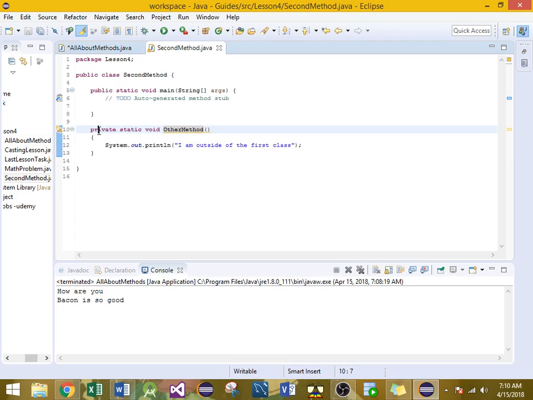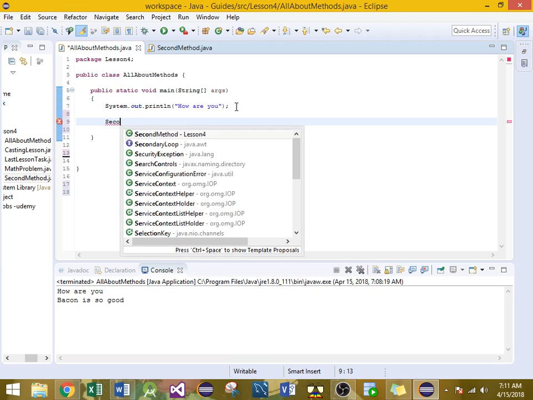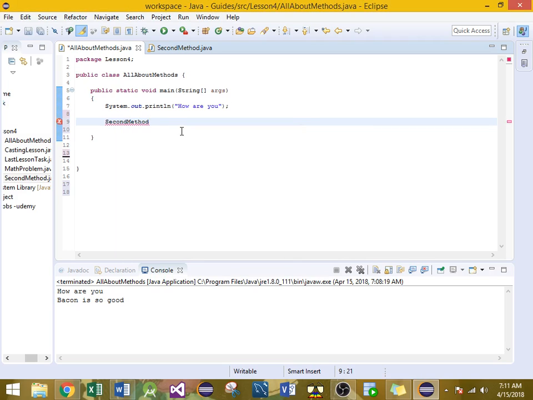We stated private. So what that's going to do is if I'm in another class and I want to access this method, I'm not going to be able to because it's private. The only person that can access this is if you're within this class. So let me show you. I'm going to come to this class. I'm going to do second method. Okay, you see how the second method class pops up, gives you an option to select that class. And within that class, everything that is public, you can access.